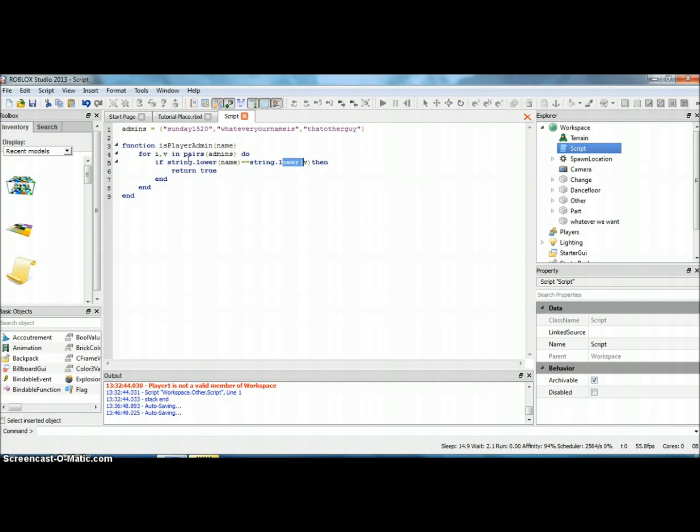Either way, if whoever's talking, their name equals the name of a person in the admin list, it returns true. You guys know that return is just like returning the answer to whatever. So it returns true, and that means that the is player admin function is true. So yeah, string.lower goes for their name.